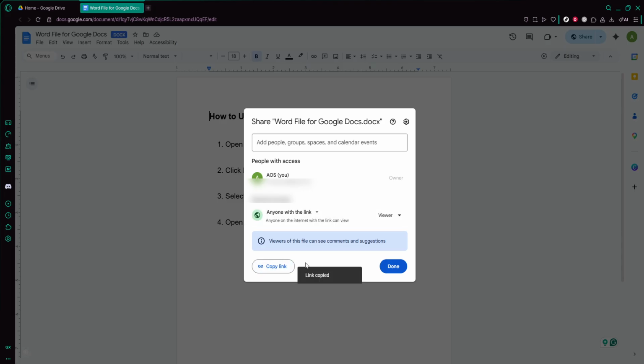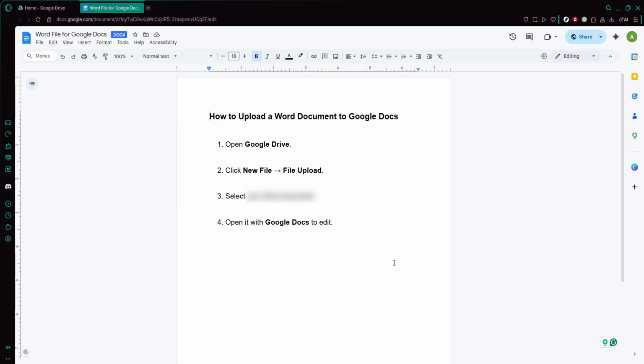When you're happy with the settings, either click Send to email the invitations or copy the link and share that link through chat, email, or any other channel you use. That's all you need to share a Word document like a Google Doc. Upload the .docx file to Google Drive, optionally open it in Google Docs, and use the Share button to control access and send it out.